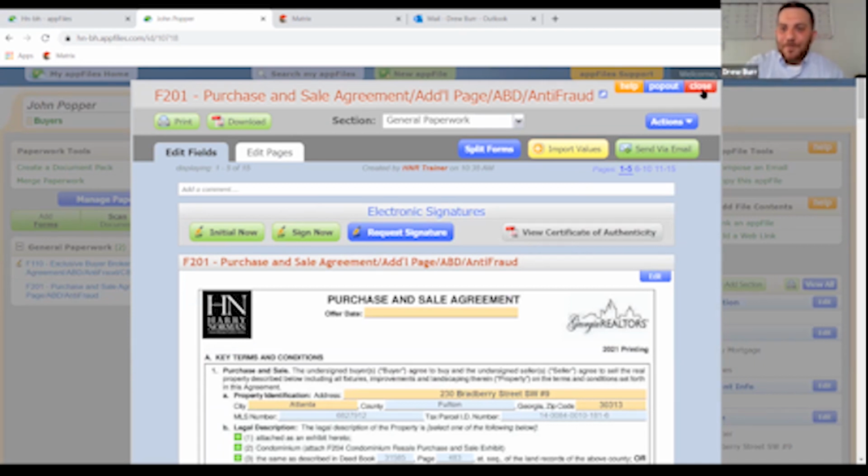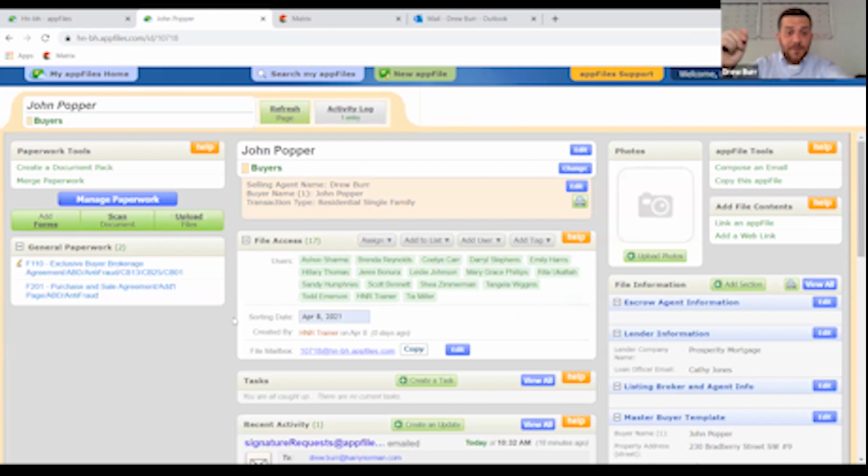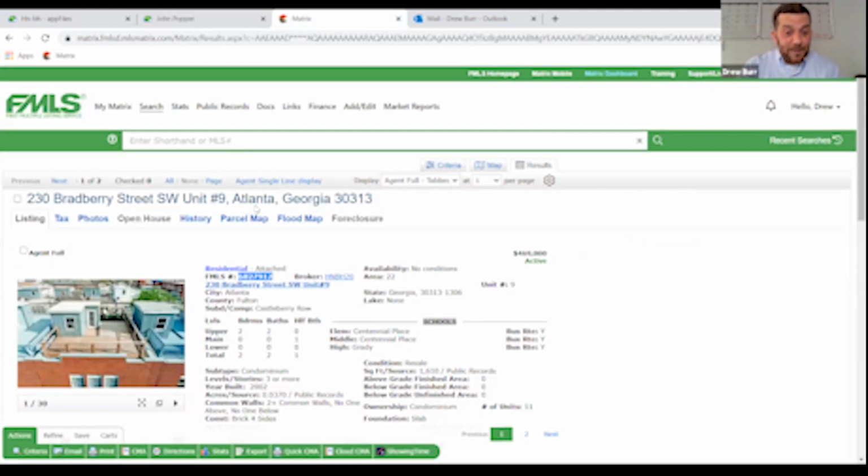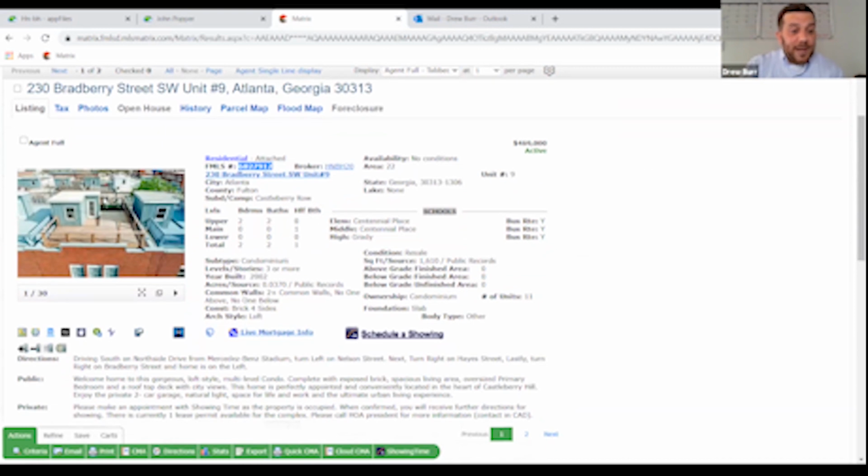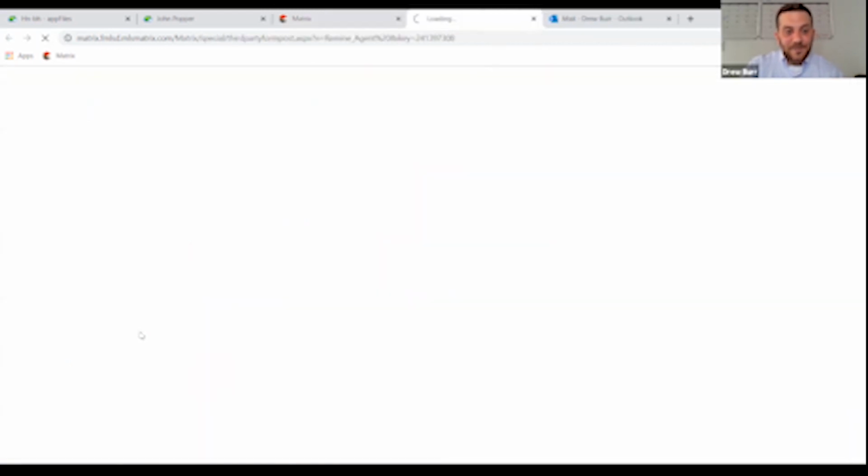All right. So the next item I want to cover is bringing in documents that are not inside of AppFiles. So say I want to pull in documents from somewhere else. An example of this: John Popper is infatuated with Bradbury, and Bradbury has some documents I need to grab. So when you're in FMLS and you have Bradbury up, you'll notice there's a little teeny button underneath the photo of the listing that says documents. Most of y'all already know this. When a good agent is working with the listing, they usually have their disclosures in there. So I'm going to click on documents.